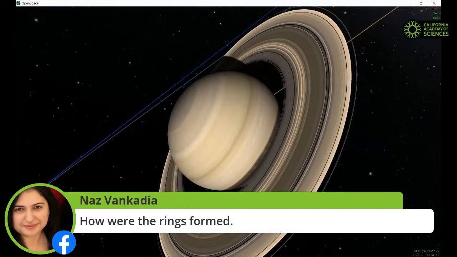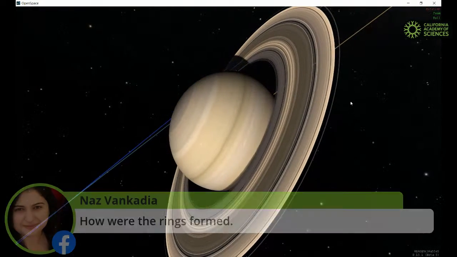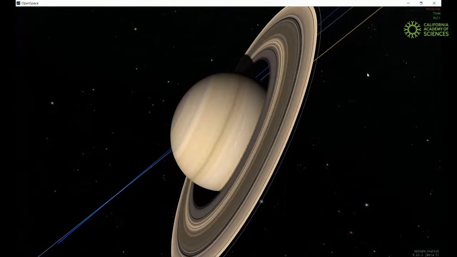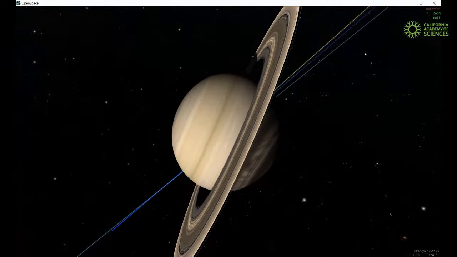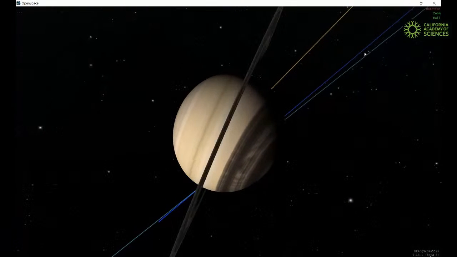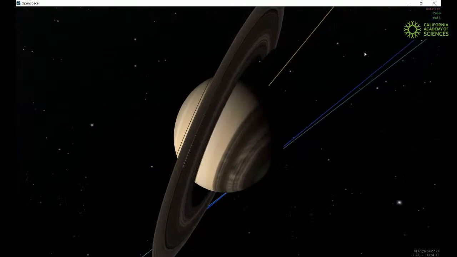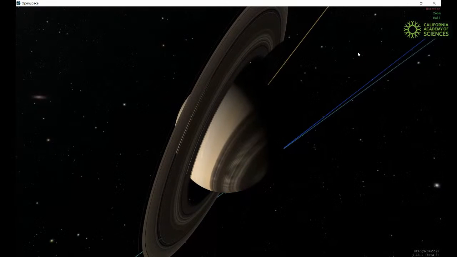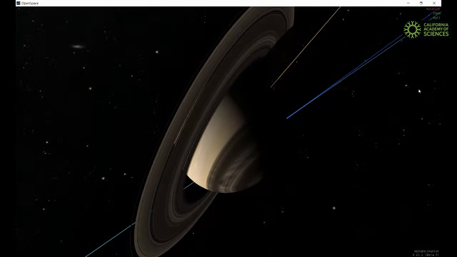Okay. How are the rings formed? We suspect these rings, based on our evidence from the Cassini mission, are made of ice, probably overwhelmingly ice. There's some people that say there might still be a little bit of rock mixed in. So where did all this ice come from? How did it show up around Saturn?